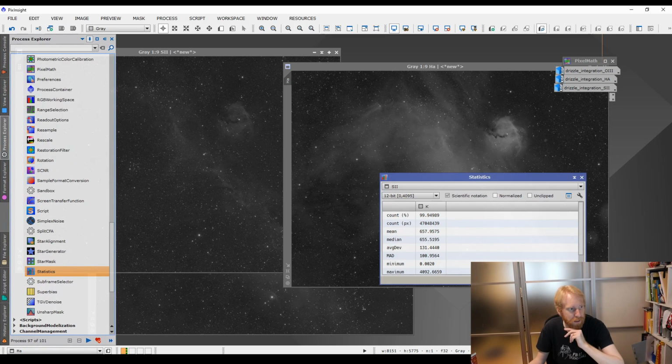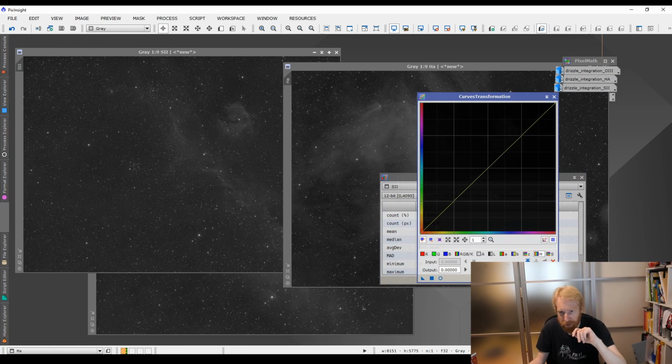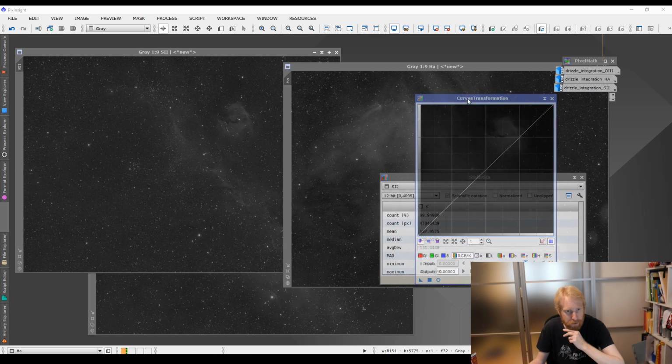And to do that, I'll just use the curves transformation. So let me open curves transformation. This is very similar to what we have in Photoshop or other software. And I'm going to use RGB/K, which is the default for curves transformation.